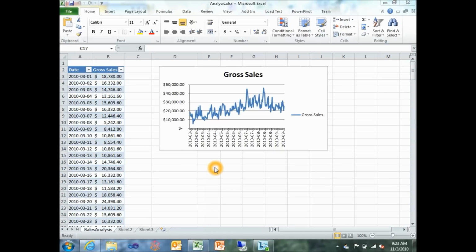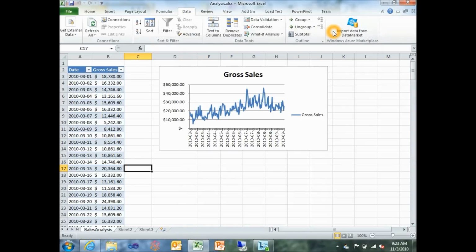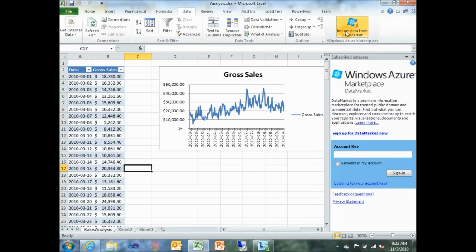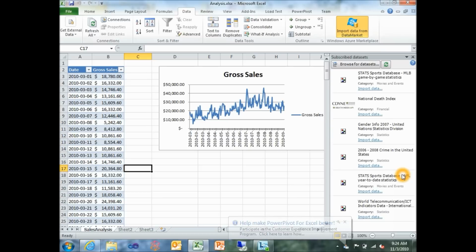sales. What I've done already is downloaded and installed the Excel add-in from the DataMarket site. That added a button to the Data tab called Import Data from DataMarket. When I click that, I see a pane here that allows me to either sign up for a DataMarket account or to enter my account key for my existing account. I already have an account, so I'm just going to paste my account key in there and click Sign In.